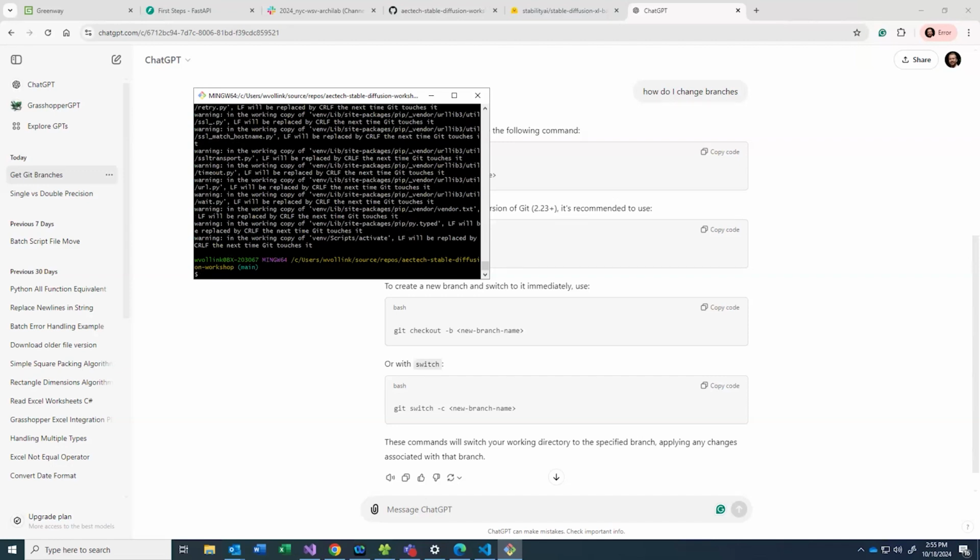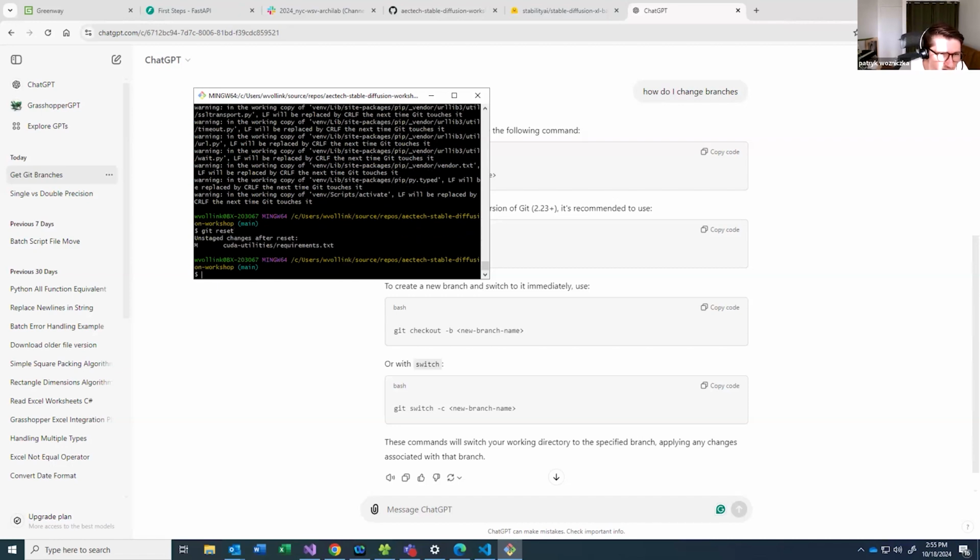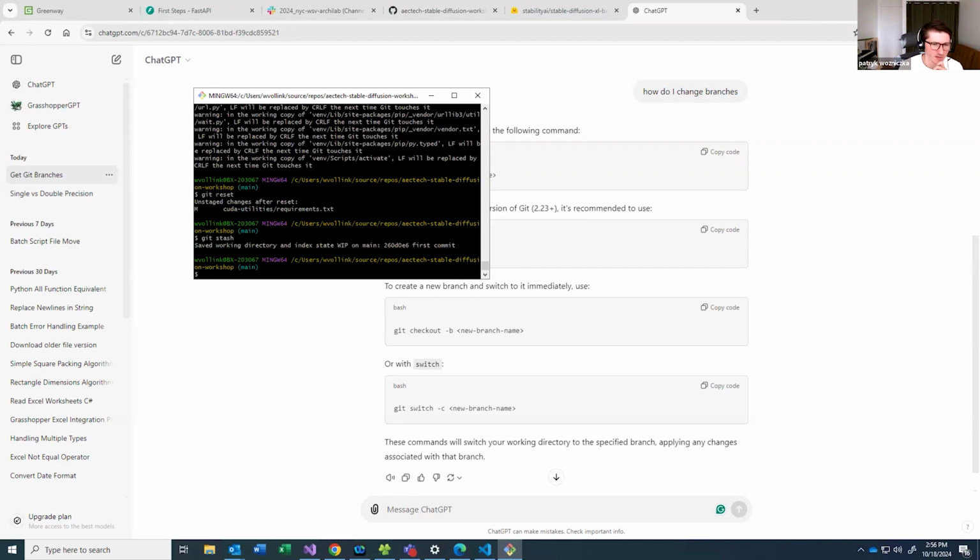Maybe git reset now, because I don't know why, but it might be tracking your environment or cache changes. So just type git stash, and now you should be able to check out. So arrow up several times. You can try using that.